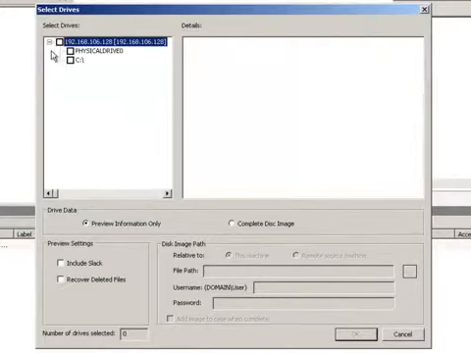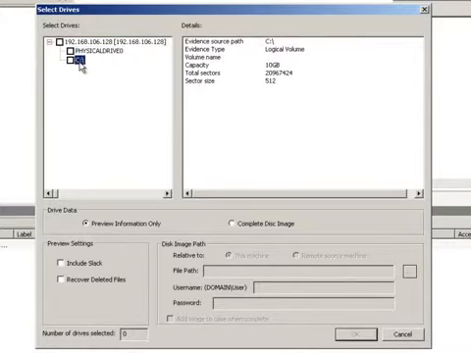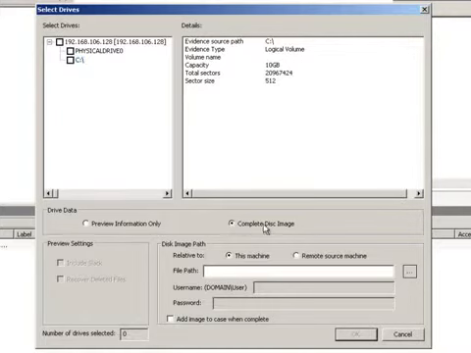Under the Select Drives, I can go ahead and select either the physical drive or the logical drive, and by selecting either of those, I get the details of that physical or logical partition. At this point, I can elect to preview the information only or get a snapshot of what's on that computer. I can also elect to complete a disk image of the drive or that logical volume.